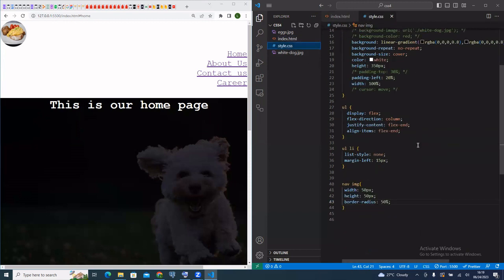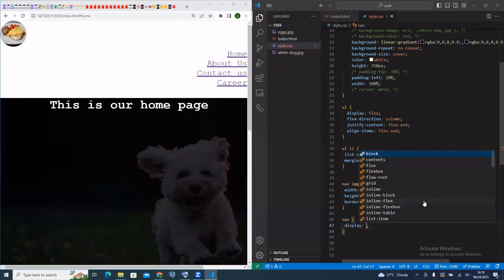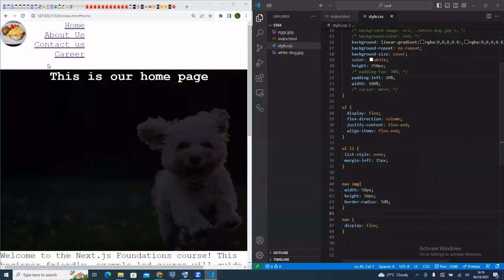As rightly said, I haven't applied that yet. So I come to my nav here and I call display flex on my nav. Automatically, you see, the two children of my nav are now aligned side by side, because by default display flex tells them to keep them side by side.